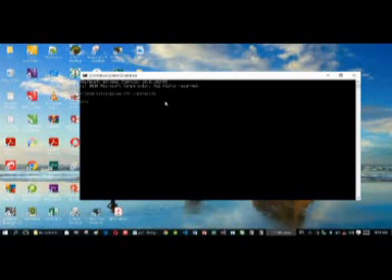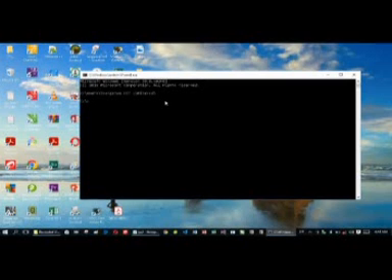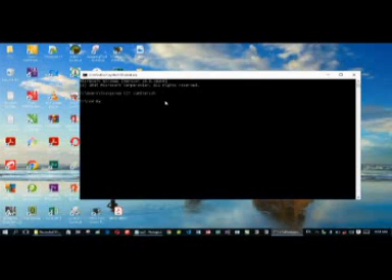Now, next is to change to the folder that you configured in the environment variable so that it can be recognized from this environment. So we now say cd MyBasic. Then we hit the enter key. So we are now there.